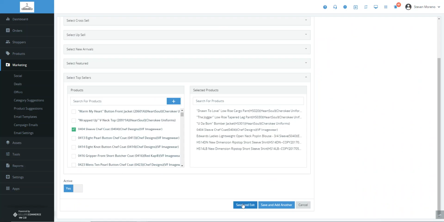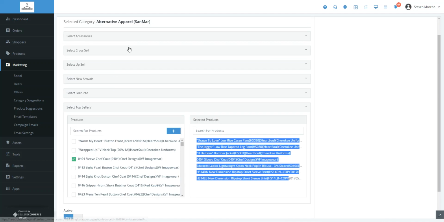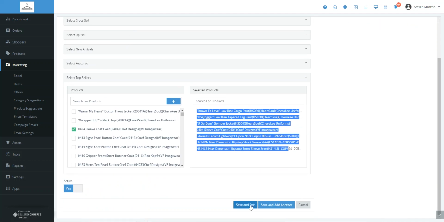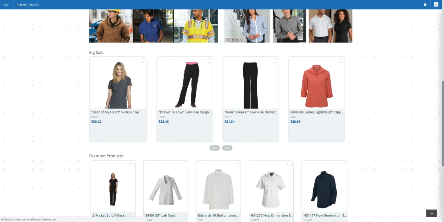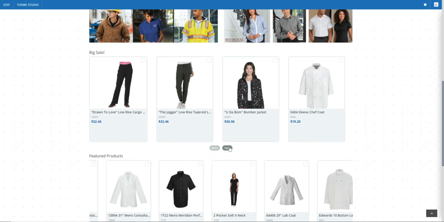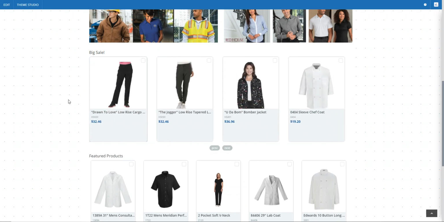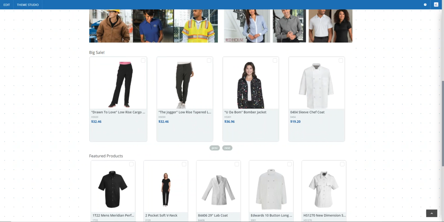We've unselected it, and so now I'm going to go ahead and save and exit to change up which products are showing here. Let's make sure that this is saving. And when I go back to the front end and I refresh it here, chances are we're going to see Beat of My Heart is now gone, and we've now replaced it with some newer products. So you can see that it's fairly easy to change this very quickly, and I hope that this training video was helpful to you. Thank you.